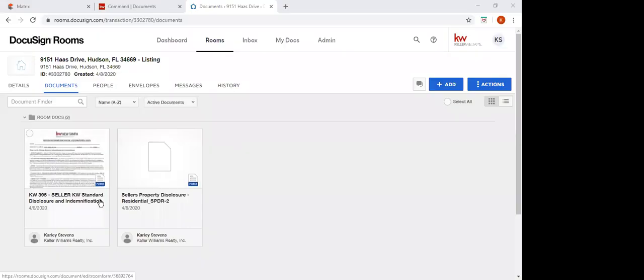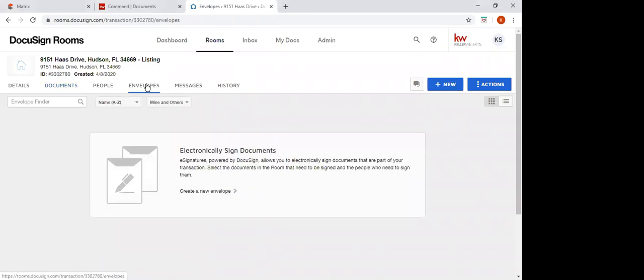Okay, so after I'm done editing these forms, the next thing I'm going to do is go to envelopes. For the envelopes, that is where you get your e-signatures. You can think of it as literally packing up your documents and sending it to your seller in an envelope. So documents is where you will get your templates. Envelopes is where you get your e-signatures. And those are the two main things that DocuSign is used for.